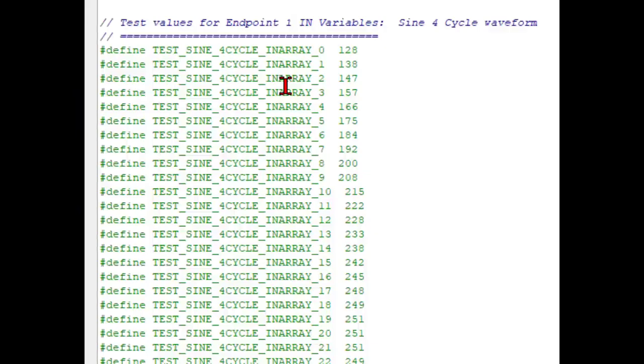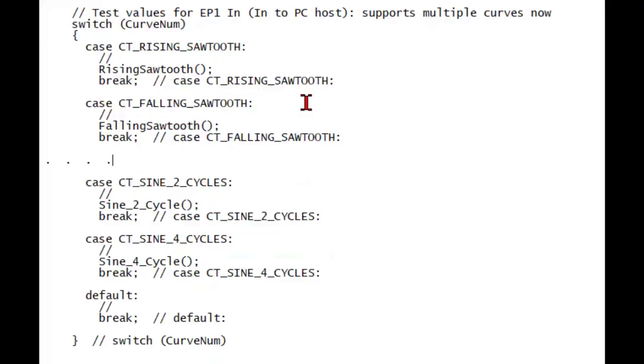In the PIC program, we have added these lists and added PIC code so that whenever the user clicks on a different waveform in the PC program, the PIC code gets the data from the right list for that waveform type.